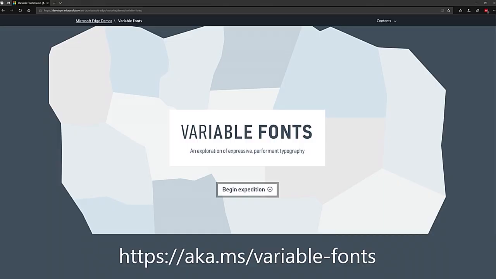So I'm going to take the opportunity and invite you to visit aka.ms/variablefonts. You can learn a lot more about proper CSS techniques, as well as some of the tools that you can use to work and create variable fonts, and so on and so on.